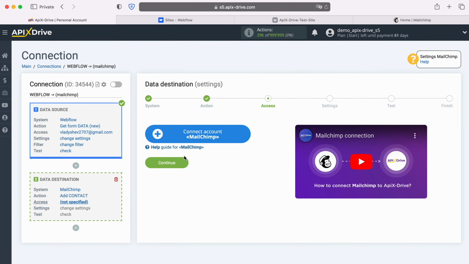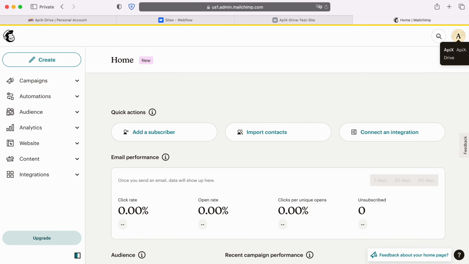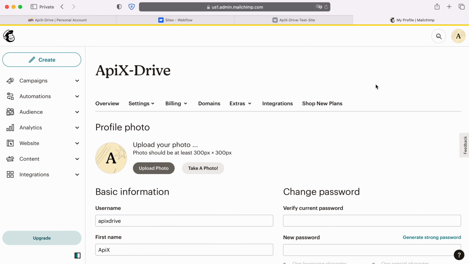At this stage you need to connect your MailChimp account to the ApiX-Drive system. In this window you must specify the API key. To receive it, go to your MailChimp personal account. Then go to Profile Settings. Now go to the Extras API Key section.